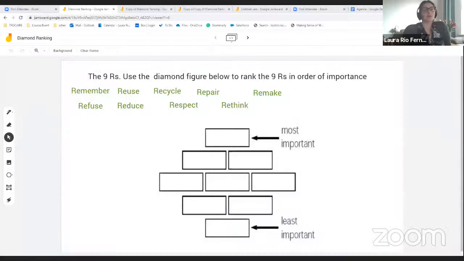So Jamboard is a tool. I recommend using this together with the breakout rooms. And Jamboard is a place where you can move all of these squares. So for example, I'm sure you all know the 3 R's, and I would like to introduce you to the 9 R's. So the 9 R's is remember, reuse, recycle, repair, remake, rethink, respect, reduce, and refuse.